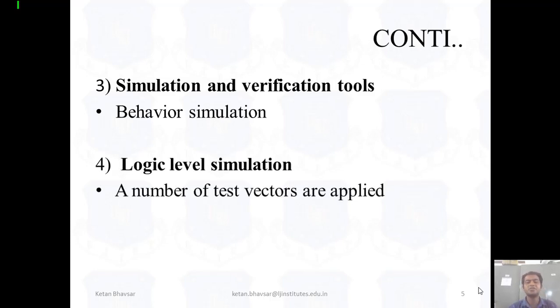Logic level simulation means what? As a programmer, suppose you are writing a program, and one example is: if a is equal to high, then by default b is equal to high, else b is equal to 0. So you apply a equal to 1 on the input side and check whether b is 1 or not. If it is 0, then there is some problem on the programming side. And if it worked properly, then your logic level simulation is verified.